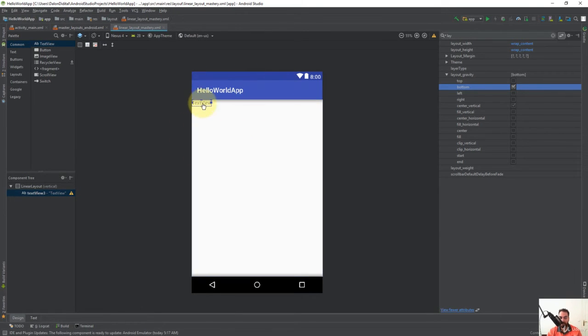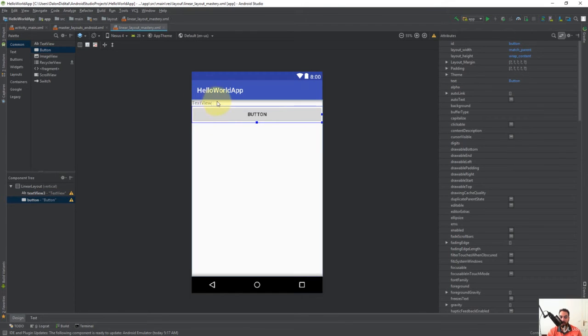So here we have a text view. If I add, for example, now a button to the layout, this button is going to be below this text view, not just beside this text view, but below this text view. This is how the linear layout vertical is going to position your items inside the layout.